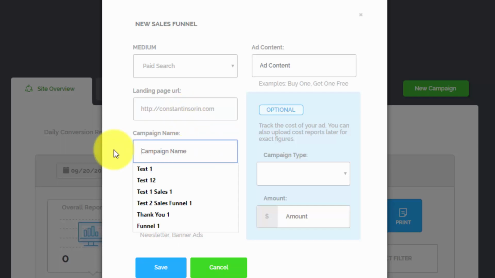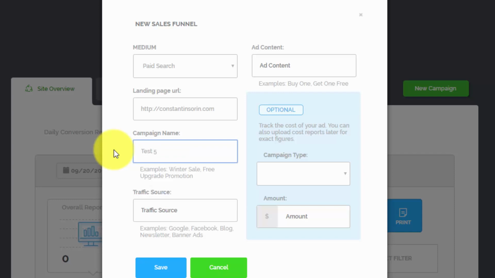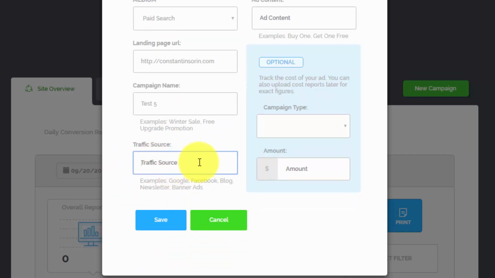We give it a campaign name. I will name it test 5. Okay, traffic source, we can type in the traffic source here, Bing ads. And the ad content, basically we will connect the traffic source to the ad content so that we know exactly for what ad we get the traffic, right? Maybe we are promoting something with, I don't know, buy one get one free, or a lead magnet, free book. Something like that, it doesn't matter, right?